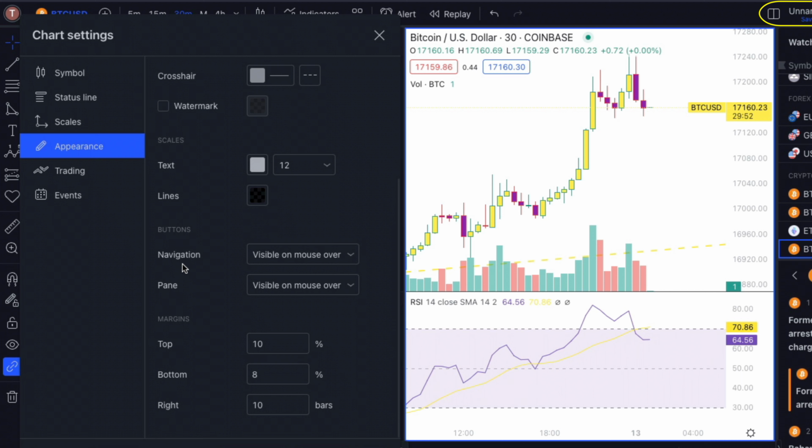So I suggest that you do so and then save your layout, and then you'll be able to use it every time you log into your TradingView account. And other people use multiple layouts because sometimes you might prefer a certain layout for night time than daytime. So you may have different layouts. So this is where you can actually customize the appearance of your TradingView charts.